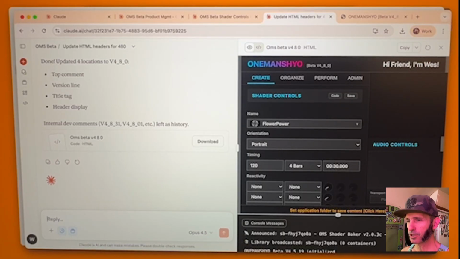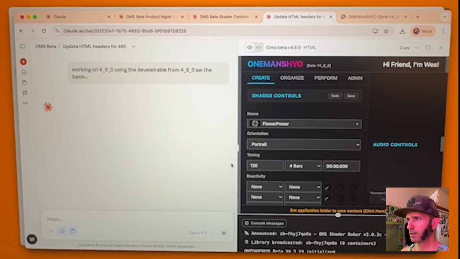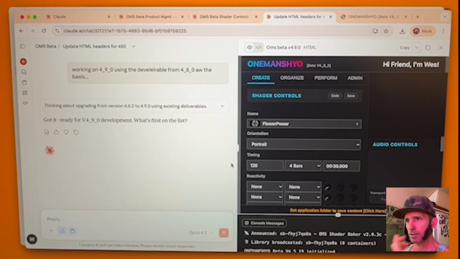So that's what I'm going to tell it. My Claude instructions kind of give it some direction on what to do anyway. But let's just go with, all right, working on 4_9_0 using the deliverable from 4_8_0 as the basis. Just tell it that first, and then Claude will be like, oh, what's next? What are we working on today? Right, so you can see what it's doing there. And it's like, got it, great.